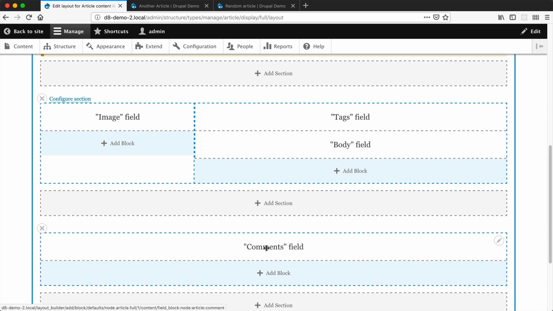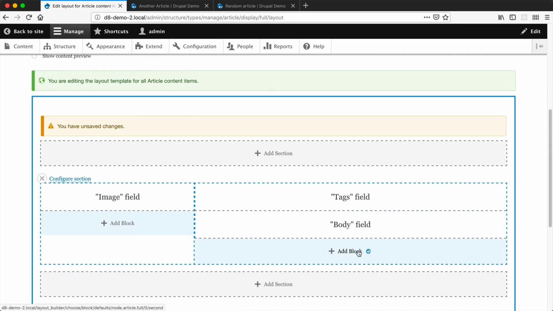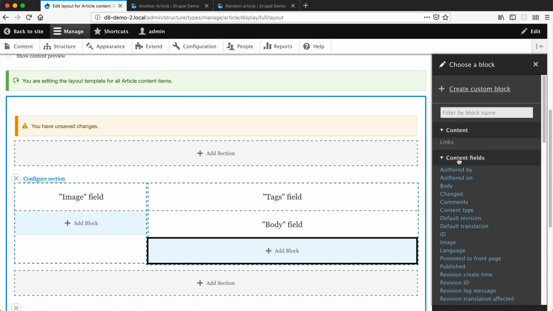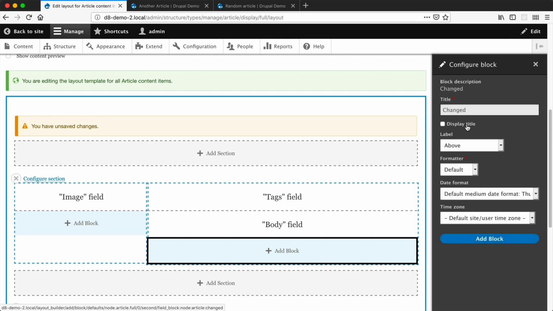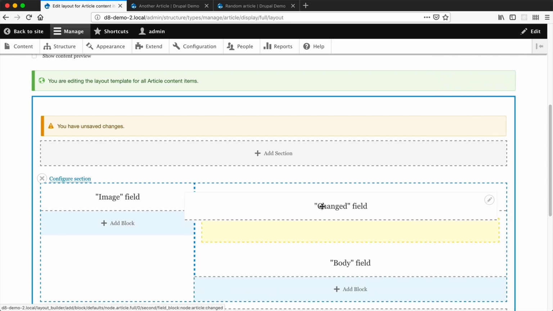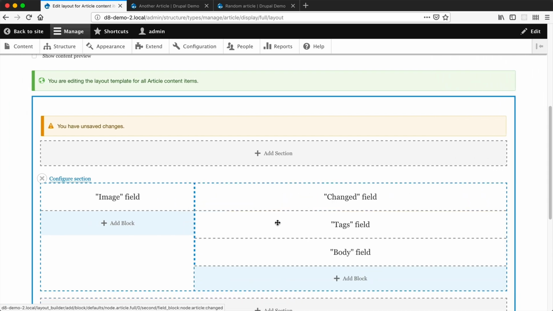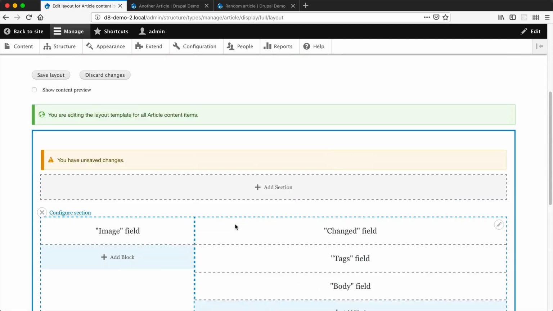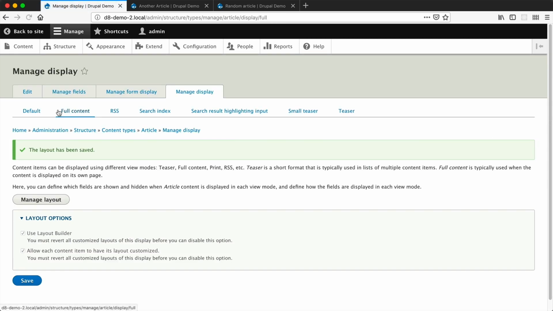And what we can do is let's add in another block to the right column, and we'll add in the changed date. Now, this is the date that automatically gets updated when an article has been changed. So we can add that in above tags. And yeah, I think everything looks nice. So let's just click on save layout.